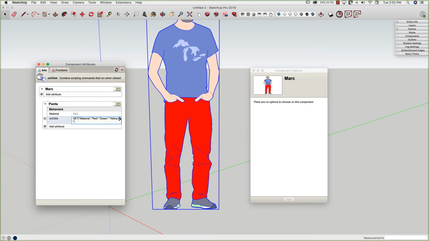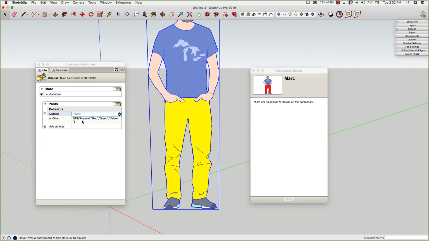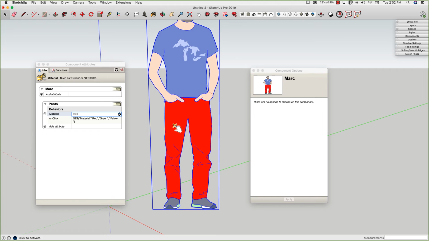And then I'll hit enter. Now, what should happen is when I come with my interact tool, first off, I should get a star if I hover over his pants. Whew, so far, so good. Now, if I click, it should change this value from red to green. Let's see what happens. It worked. Now if I click again, it should change from green to yellow. One more click should take it back to red.